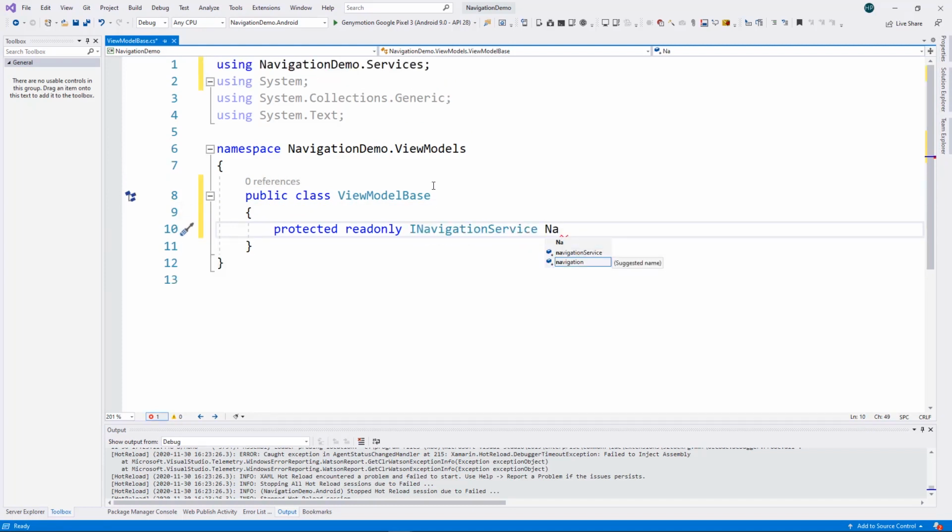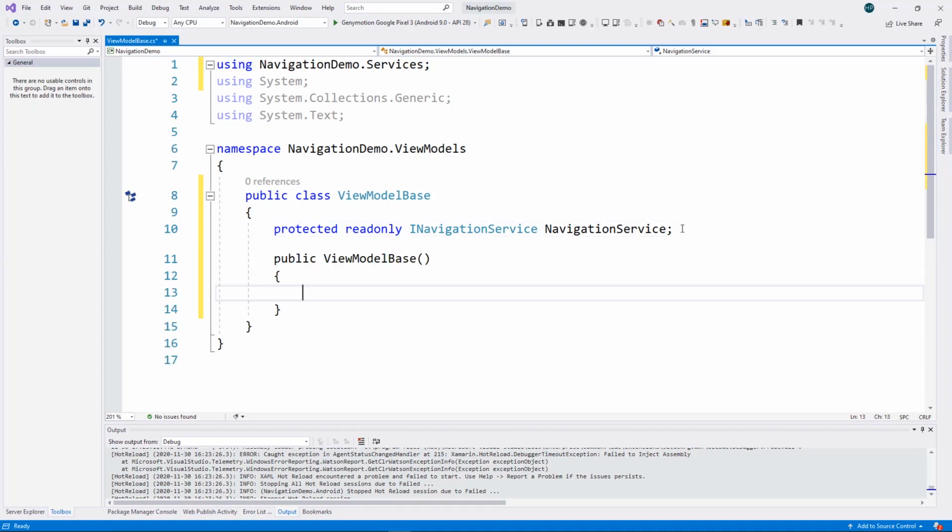This instance is going to be called Navigation Service. The idea behind this is that I will be able to invoke this navigation service from my view models without having to create new instances or navigate to the service references. I'm going to create a constructor. In this constructor, I will indicate navigation.